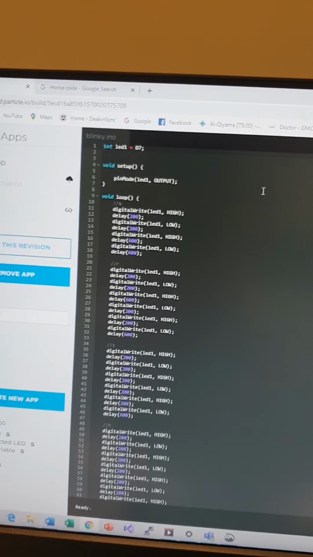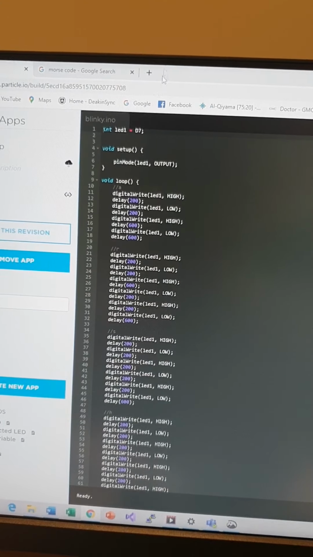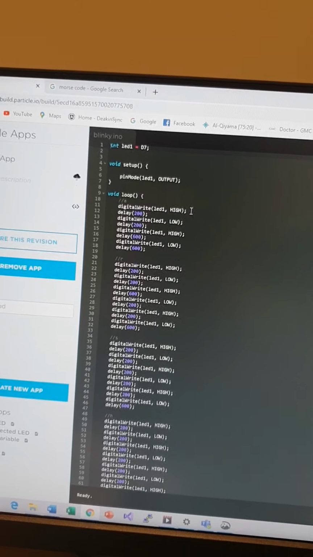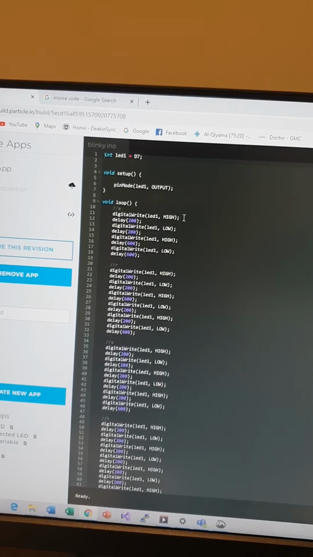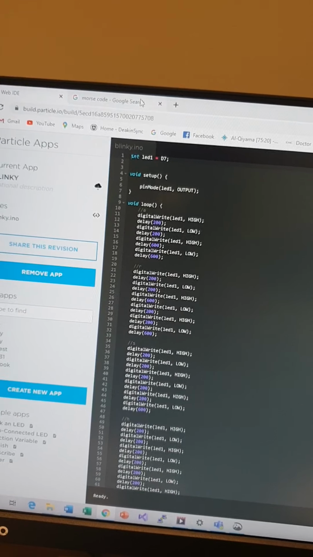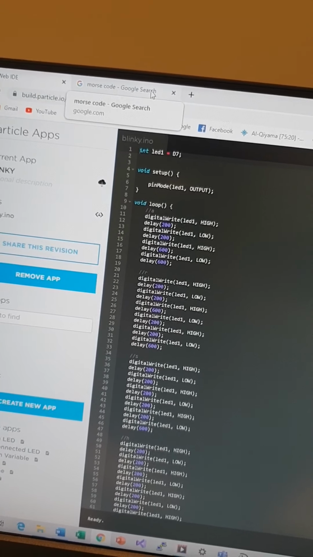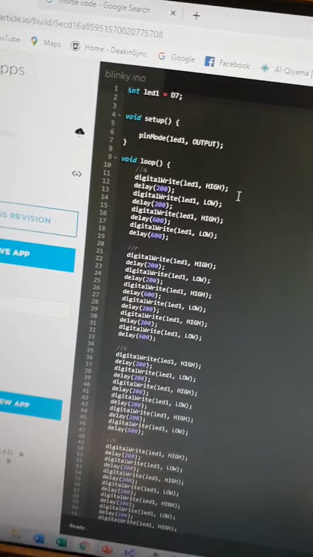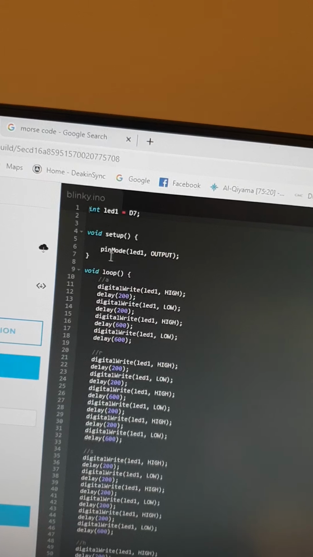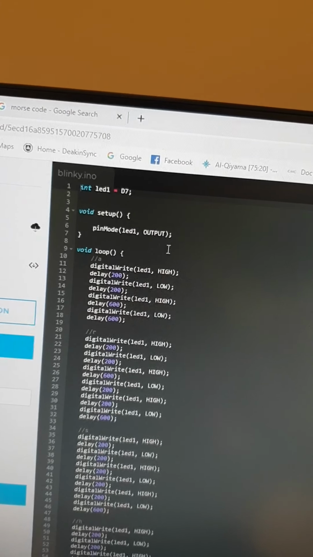So, firstly, after you get your Argon set up, what I mean by Argon setup is simply connecting the Argon to your laptop or your system, and then starting your code. How you start your code is you first initialize an integer called LED1, or whatever you want to name it, to D7. D7 over here is the built-in LED in our Argon. And then in the void setup, we declare that LED1 is output, which means D7 is where the output would be.